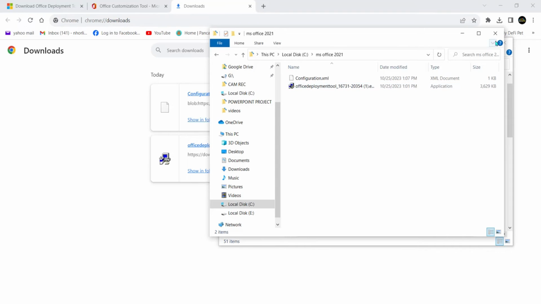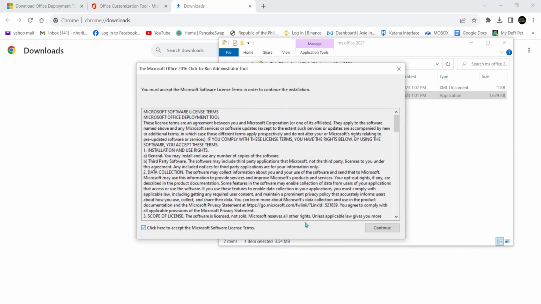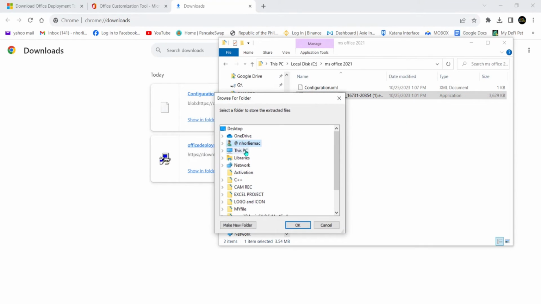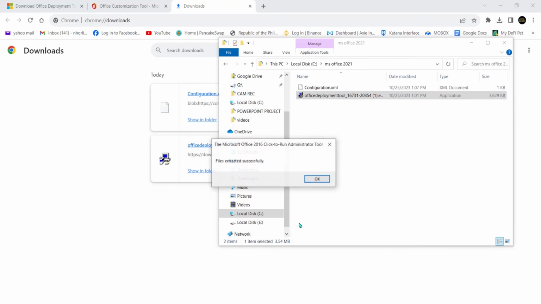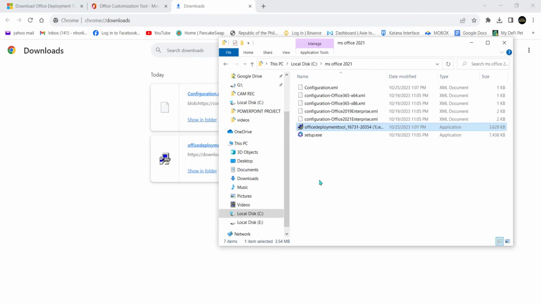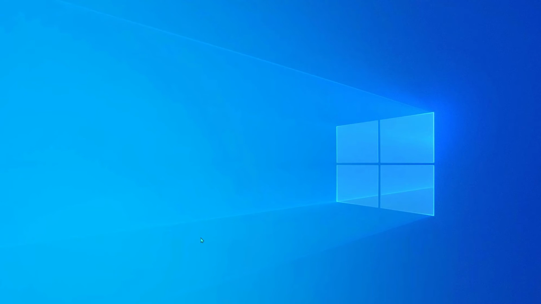Now we need to extract the Office deployment application. You need to open this one to accept the license agreement or whatever they say. So continue. Open the PC, C drive, and then the name of the folder. Then OK. And we have separated the license terms and agreement. So you need to minimize this or close it. That's OK.